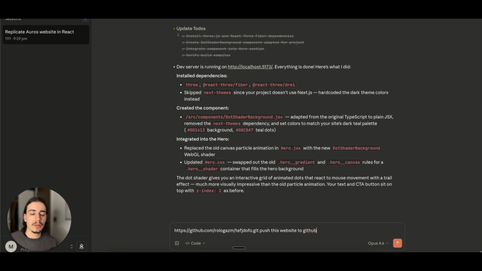Then it's going to push the website code that is just built in your folder to GitHub. If you haven't done this before, it won't take long. It only takes 30 seconds. It's really easy to do. Claude will guide you through the whole process. So let's go ahead and do that.